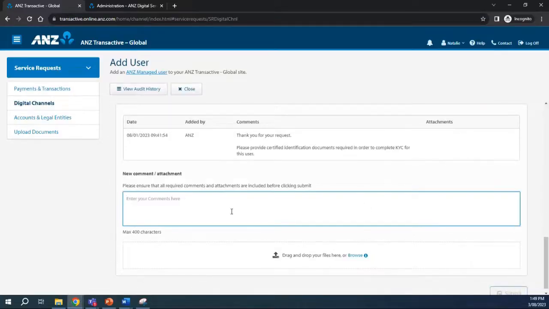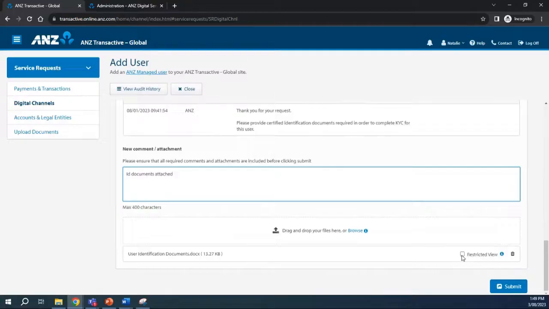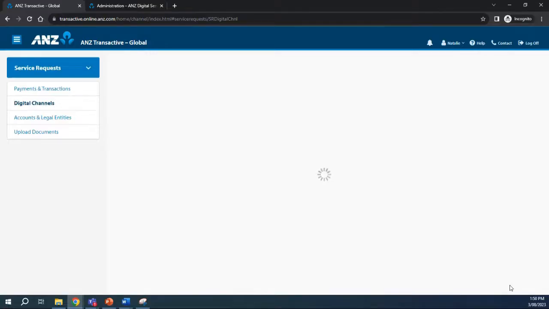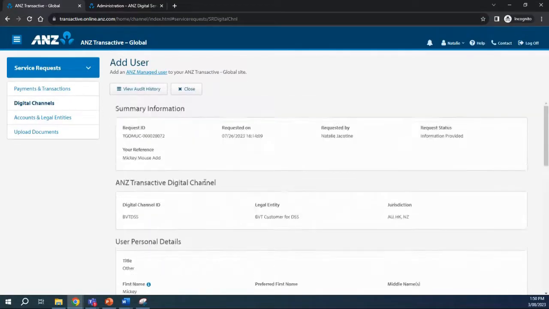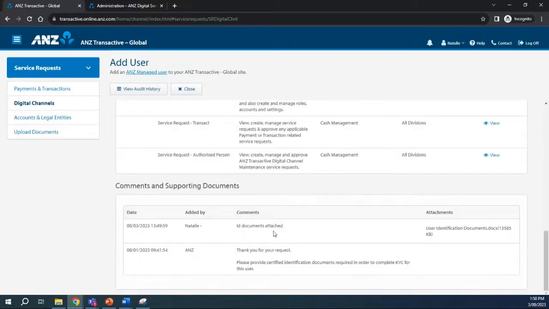Some users may also need to provide additional certified documentation to complete KYC prior to having their profile set up. If this is the case, you can also restrict document access to ensure other individuals on the site are not able to view other employees' restricted documents. It is important to make sure all required information is provided before clicking Submit. Once submitted, the request will move into an Information Provided status, and the comments and/or attachments provided by you will be added to the comments and supporting documents section, acting as an internal audit trail.